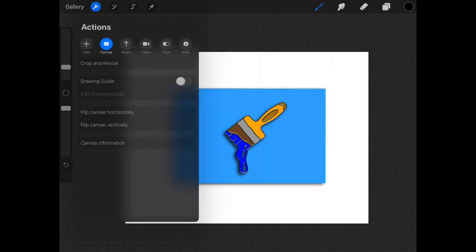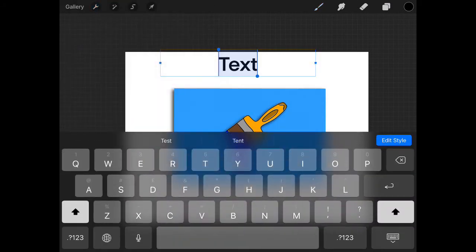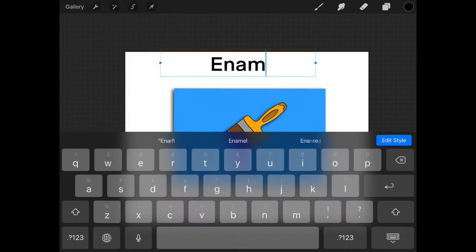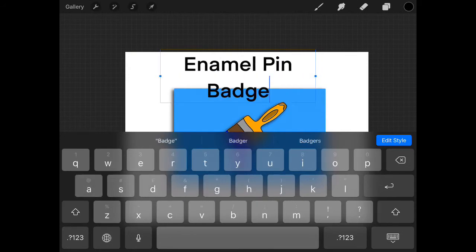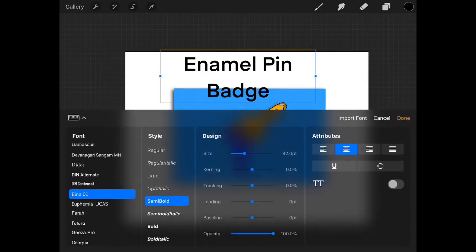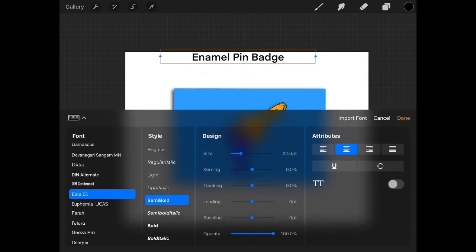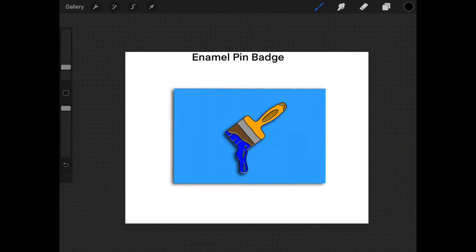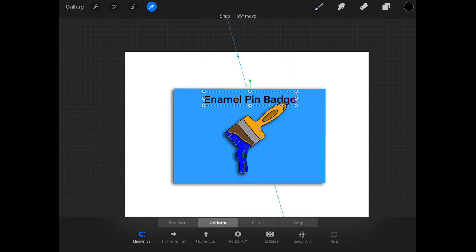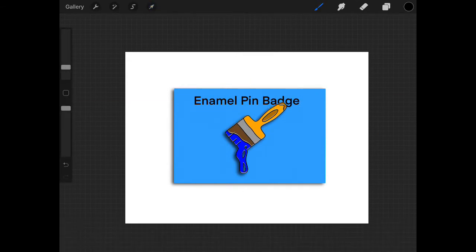Just for a bit of realism, I'm going to add some text. I can edit the style, reduce the size, and it does add a bit of realism if it's actually behind what you've created, because it makes it look like that pin is mounted on the card, which is quite good. So I'll leave it like that.